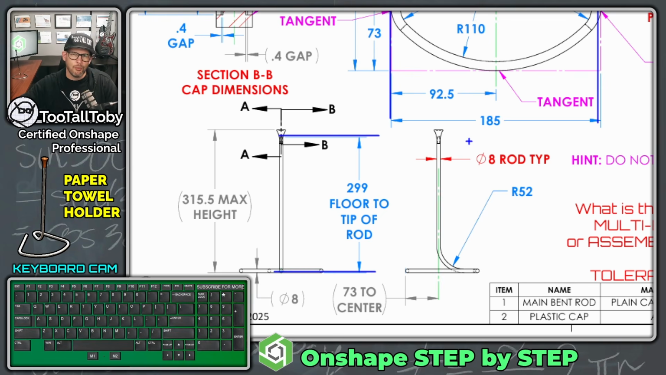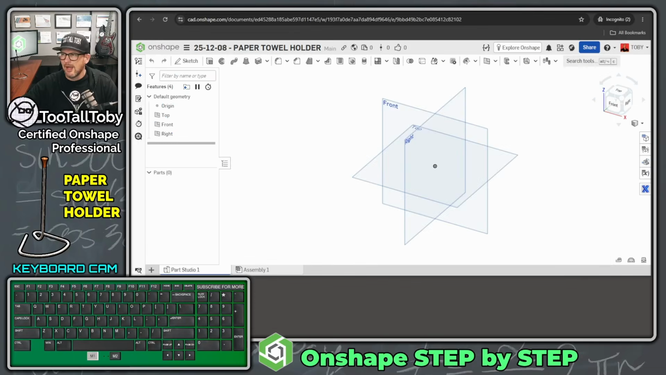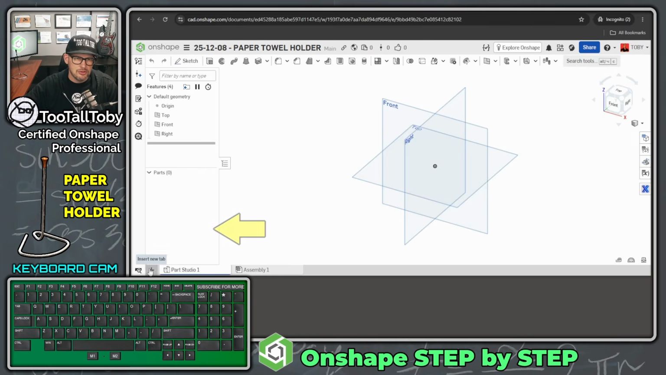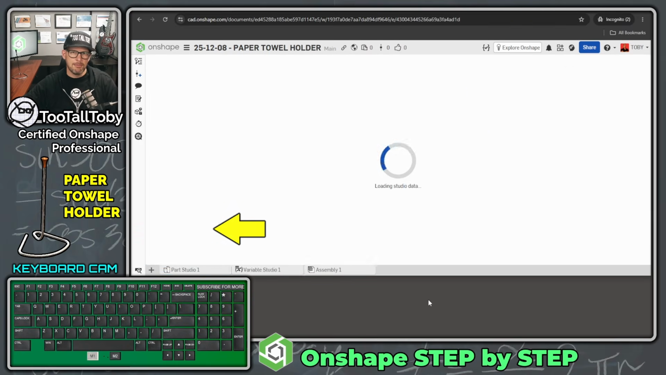You want to say to yourself, what do I think the customer is most likely to change? Let's incorporate them into a variable studio. So the way that we create that variable studio is we go down here next to where it says Part Studio 1, you click on this plus, and then you choose to create a new variable studio.